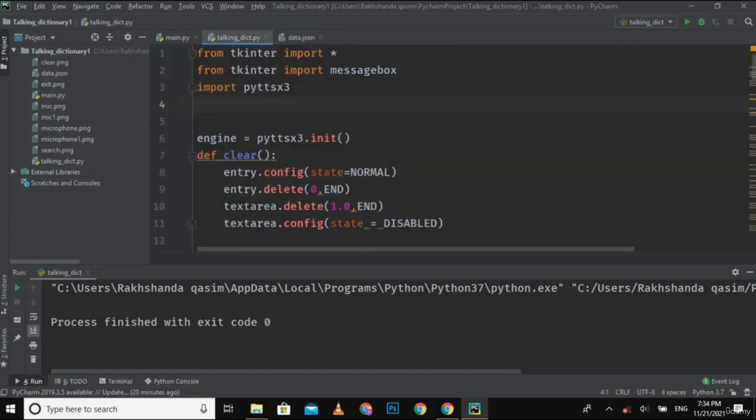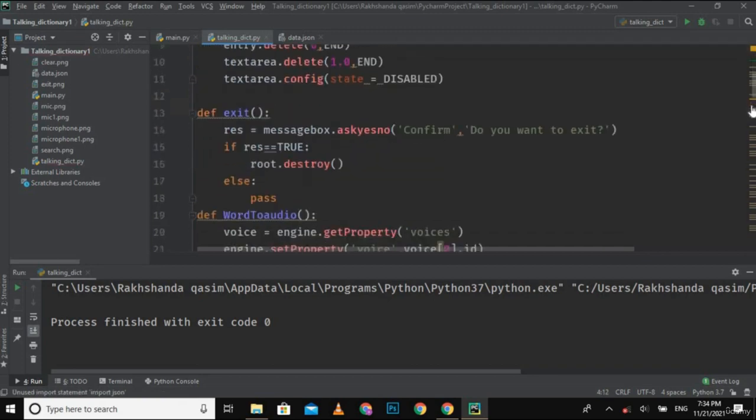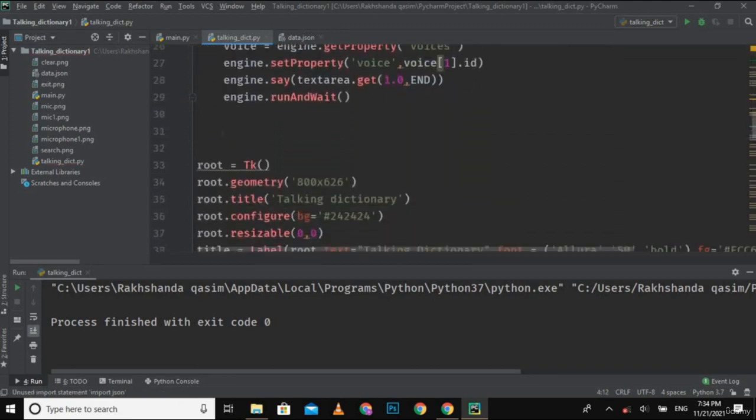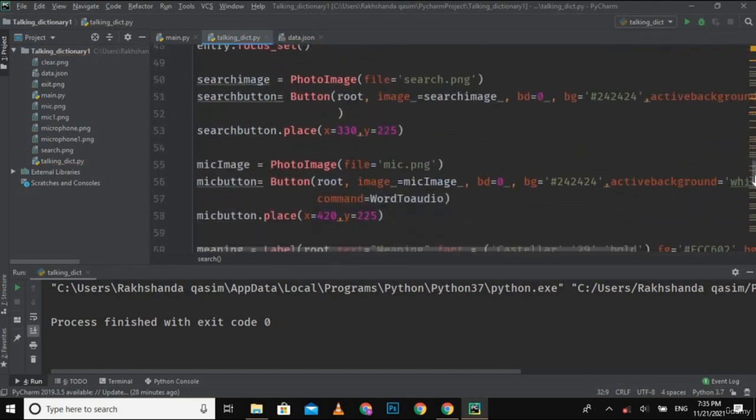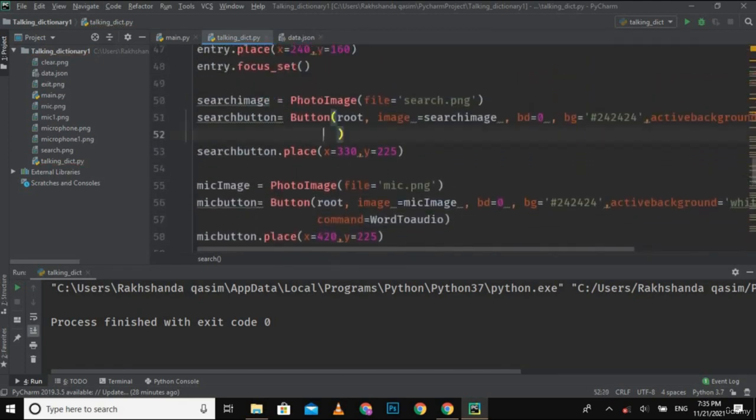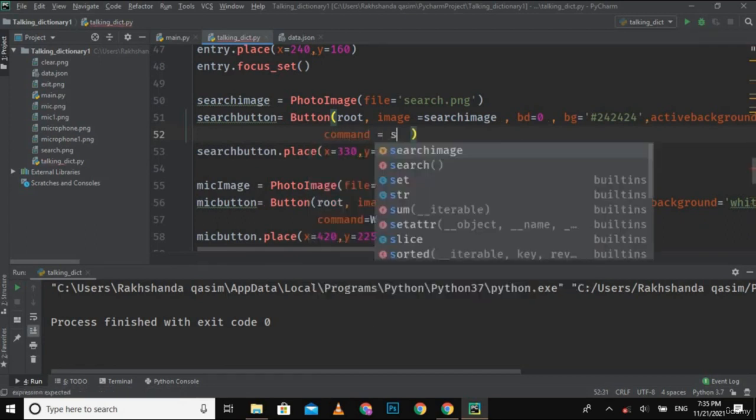Okay, what we have to do is import the JSON module. Import json. And now first load this file. Before we load the file, we have to create a method, def search. For now, I'll leave the path, because I want to first link this function with its button right here. Command is equal to search.